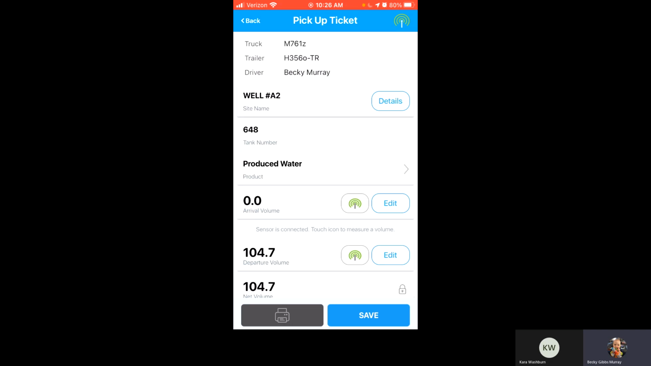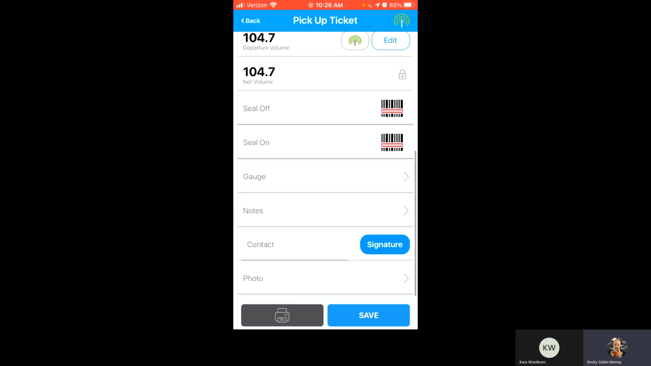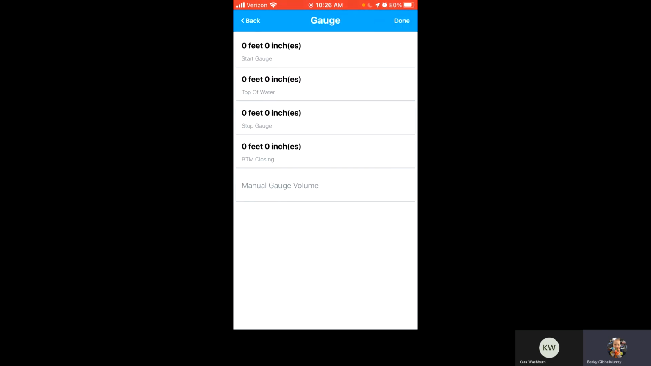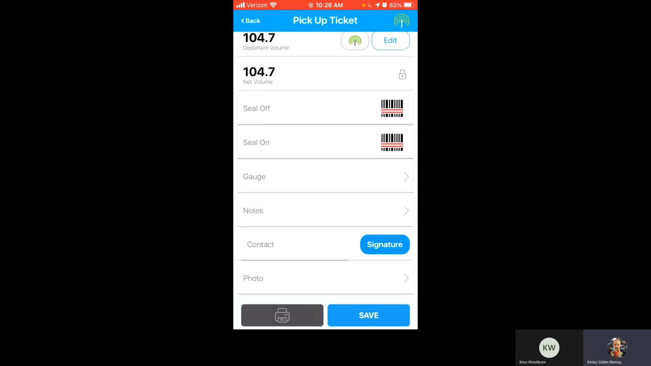That's all you really have to do, unless you have to enter any of this data at the bottom of the screen, such as the seal information if you're on federal land. You can enter manual gauges if your company requires you to do that. You can enter any notes, contact information, signatures, and then you can also attach a photo.